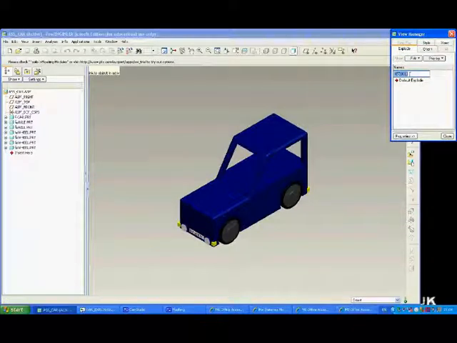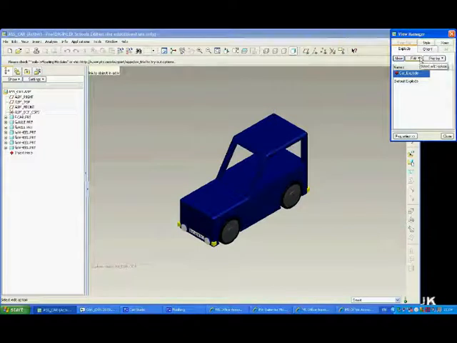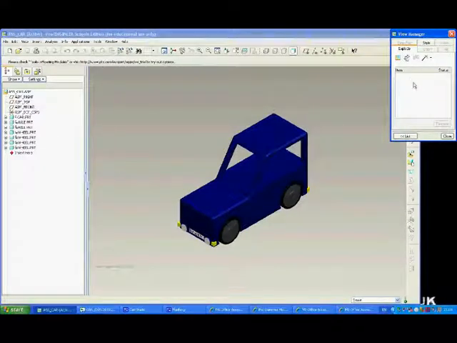Give this a name that makes sense, and hit Enter. Make sure this one is selected, then click Properties. Once you can see this, you'll see these icons here. It's this one you want. If you click on this, it allows you to edit the position of these components.